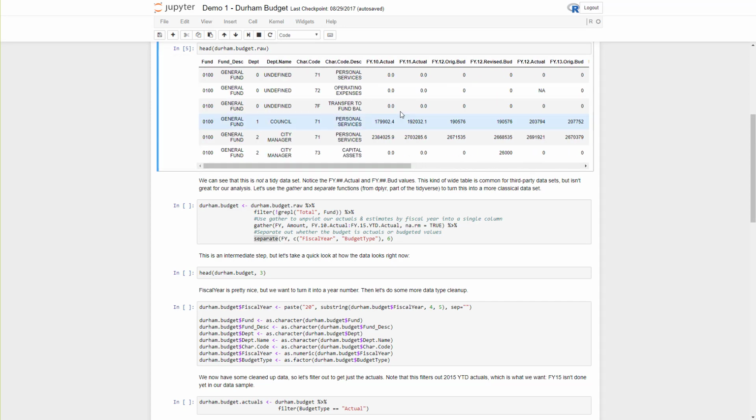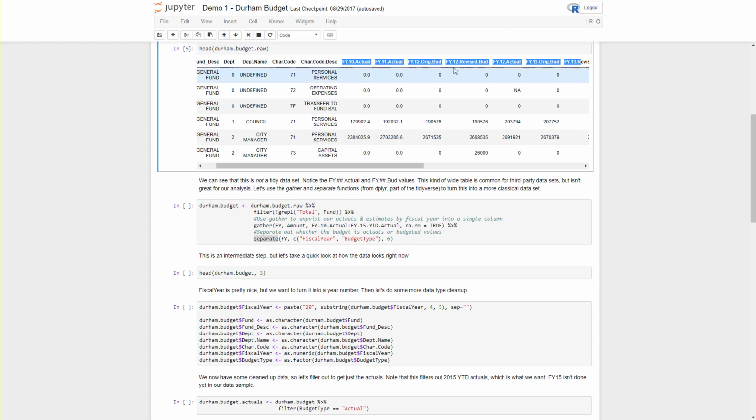This is a data set, but it's not a tidy data set. See, I want to be able to unpivot all of these actual and revised budgets and turn them into something different. I want to turn them into a 2-column set where one column is the type of budget and the other one is the budgeted amount.